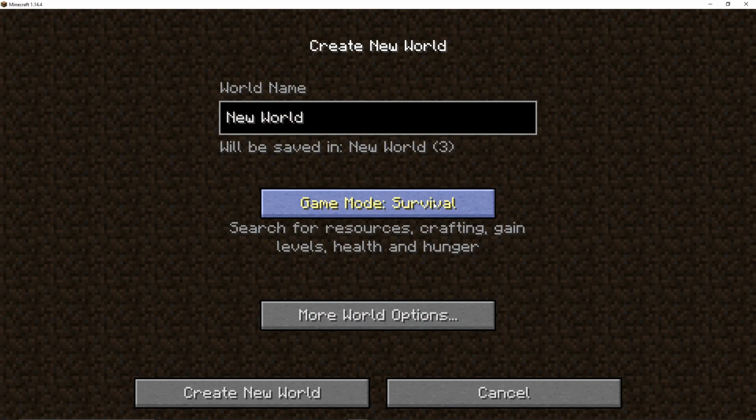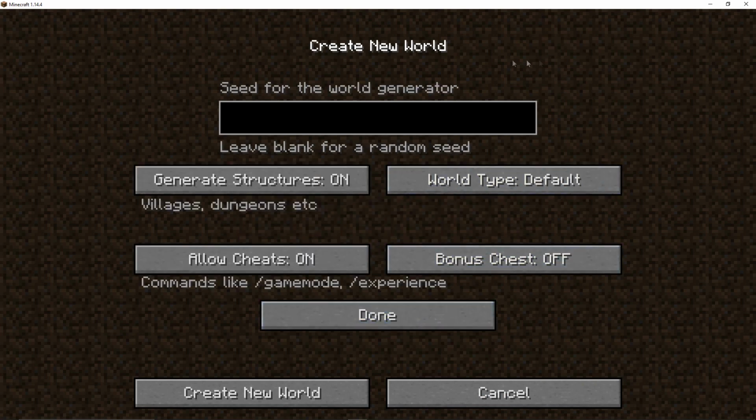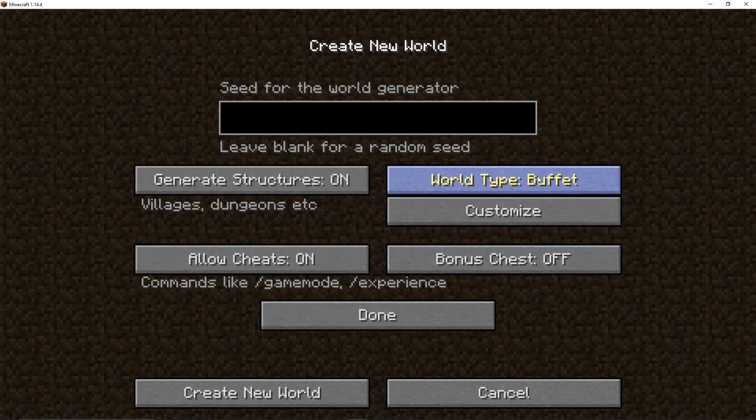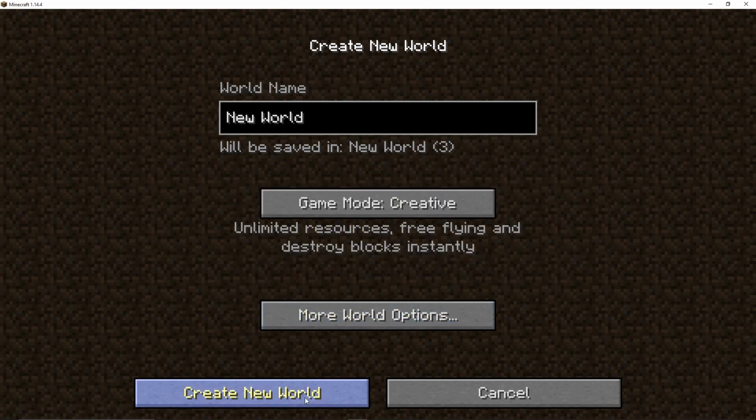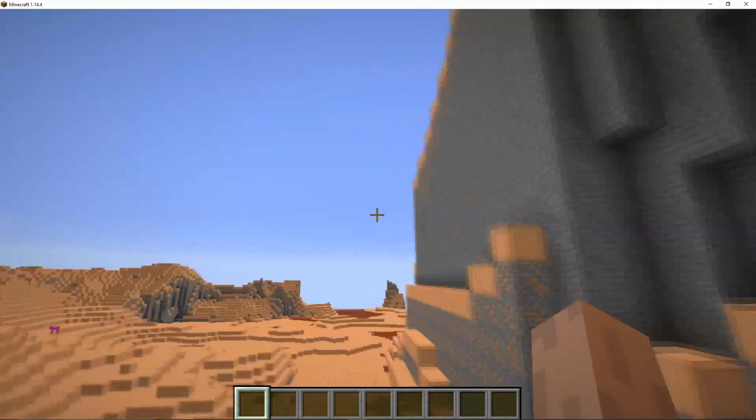We can create a new world and go to more world options, and you can go into the world type and you'll find generator.tutorial_type. You can rename this in your lang file. Then we can create a new world. So here we are in our biome.